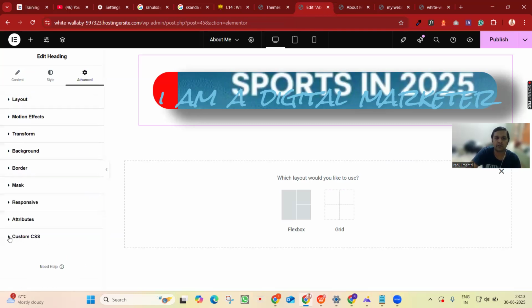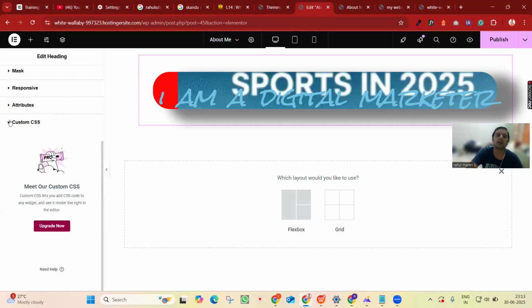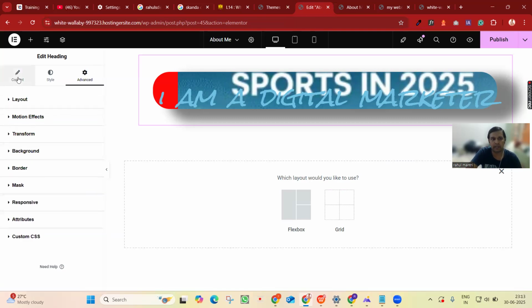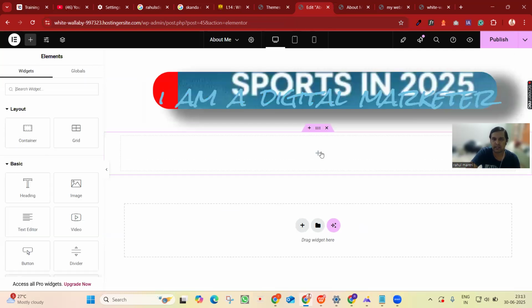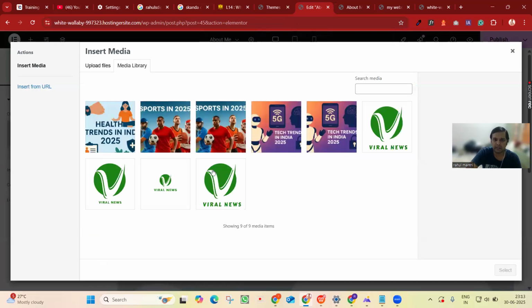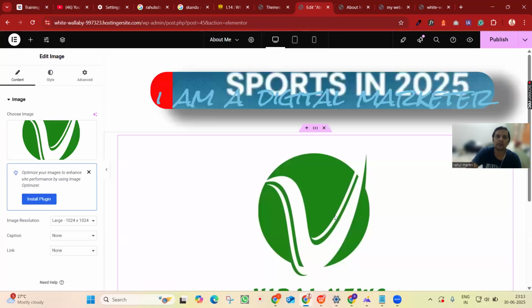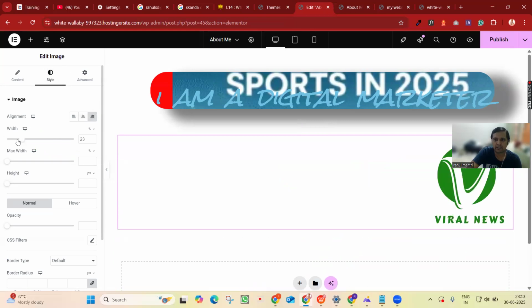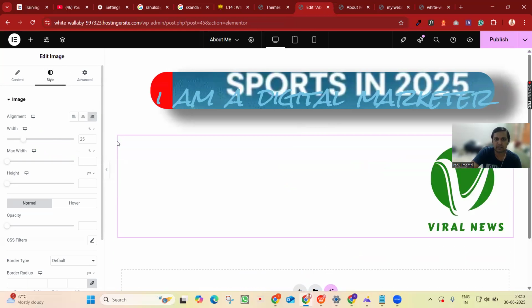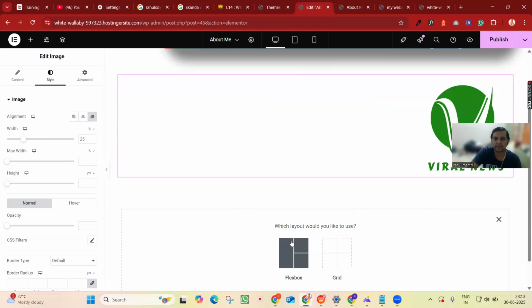Attributes, if you are using the pro version, custom CSS, also if you are using the pro version, you will be playing with it. Now the second widget, or the third widget, which we'll be using: heading we have done. Image, you can just drag down the image. You can just add any image, and you can play around with it. You can change the style. Now I don't want to go again. Again, you can increase the width or play around with it as much as you want. We will go on to the next widget.